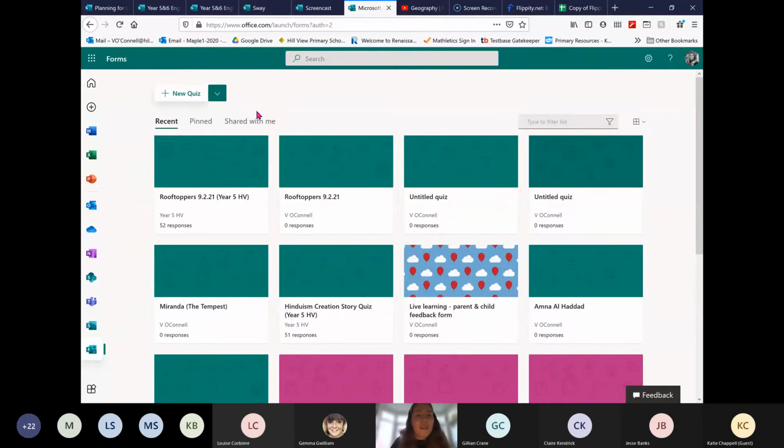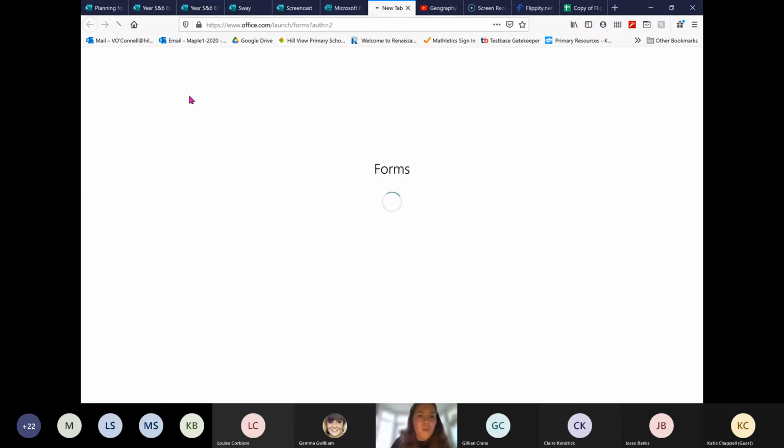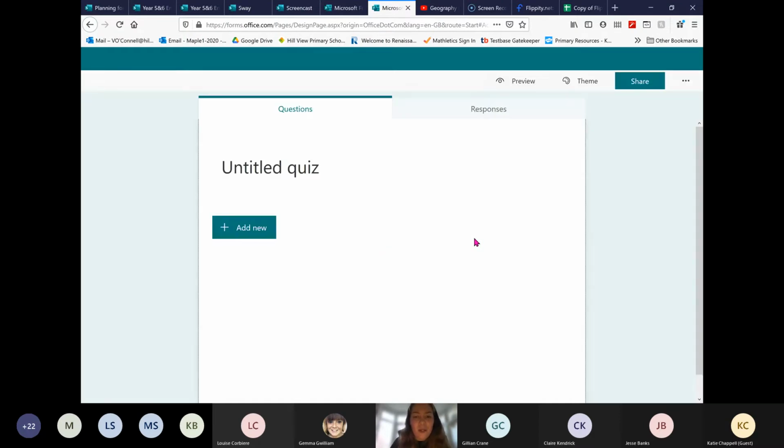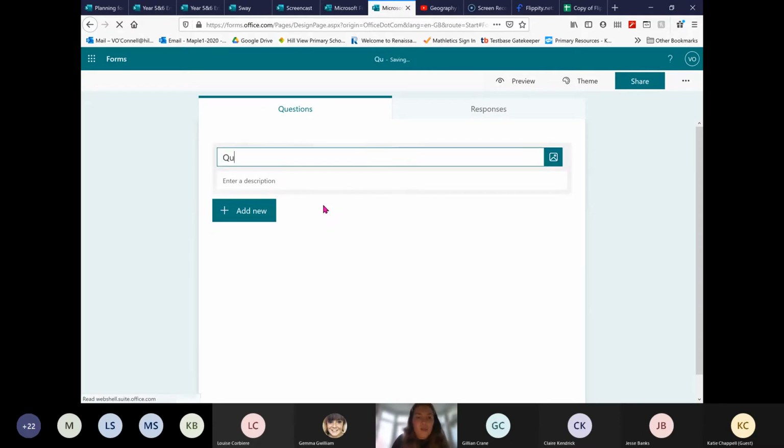So if I want to make a new form, and apologies if you know how to do this, I'll try not to dwell too much on the logistics of making the form. I go to new quiz. Let's let that load. It always takes such a long time when you're trying to show people how to do it, and it works perfectly when you're doing it yourself. But here it will pop up in a sec. There we go. So I've got my quiz here. Let's call it quiz for fun.